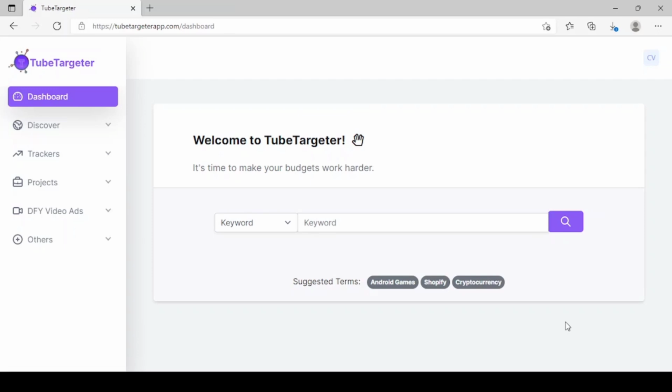Hey friends, if you're starting a new website, an e-commerce or Shopify store, or probably an affiliate review site, and you're not getting tons of traffic, don't worry, because right away I'm going to be showing you how to use TubeTargeter to get tons of buyers traffic in 2022 and beyond.